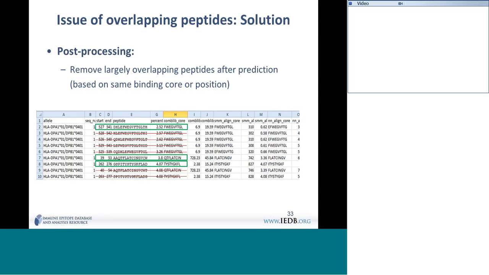Another way to do this, if you don't do the pre-processing and instead submit your sequence and get all the results, is to do post-processing to remove the redundant peptides. That means you have to go through the entire result, identify which are the redundant peptides and remove them. This can be quite cumbersome compared to the pre-processing. So the approach that we recommend and adopt is to do the pre-processing and submit the 15-mers rather than doing the post-processing.